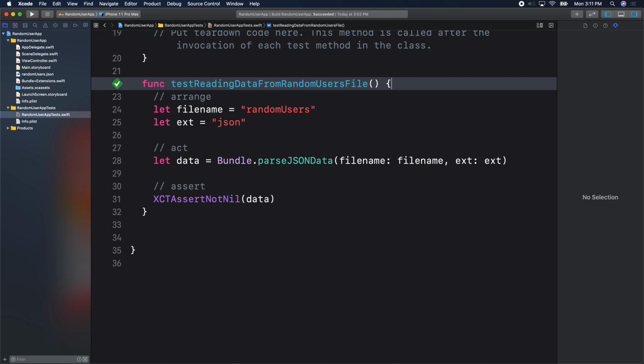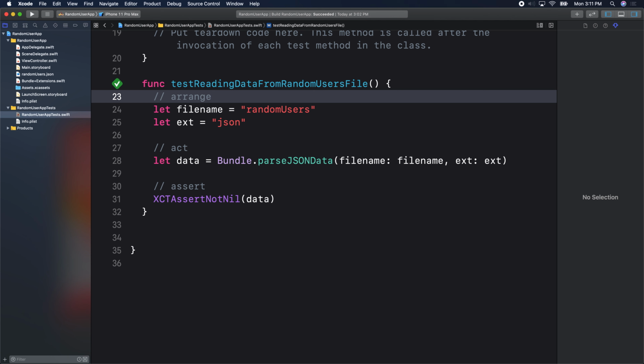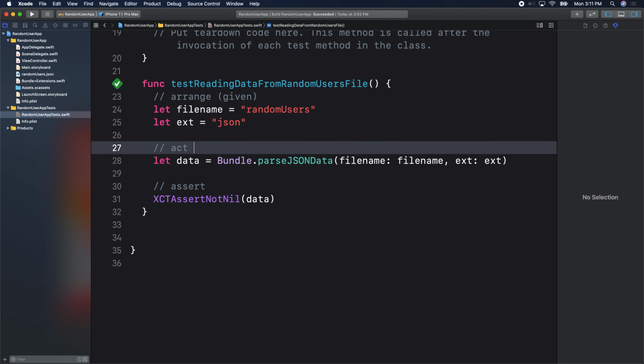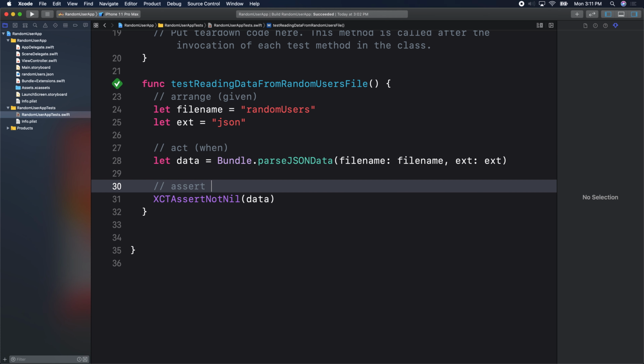Earlier this morning we saw assert, not just assert equal, like is one object equal to the next object? And I also said that you'll see arrange, but you'll also see given. Given those variables or those constants, when this action happens, then this is the outcome.